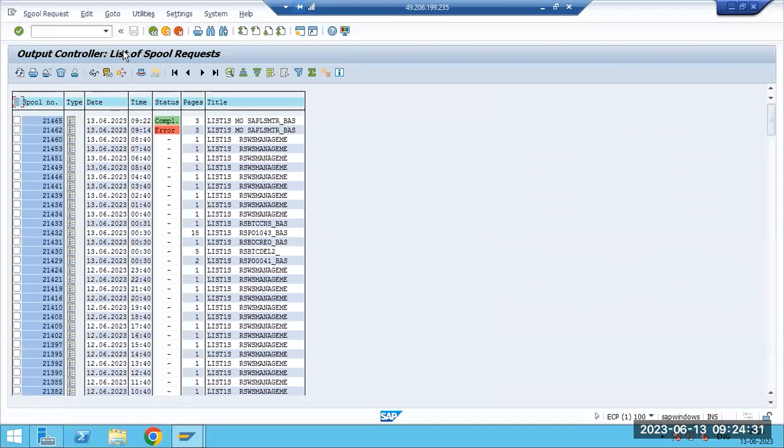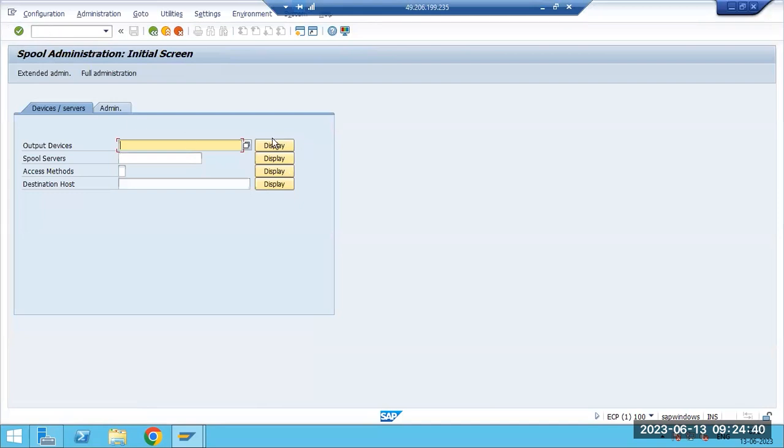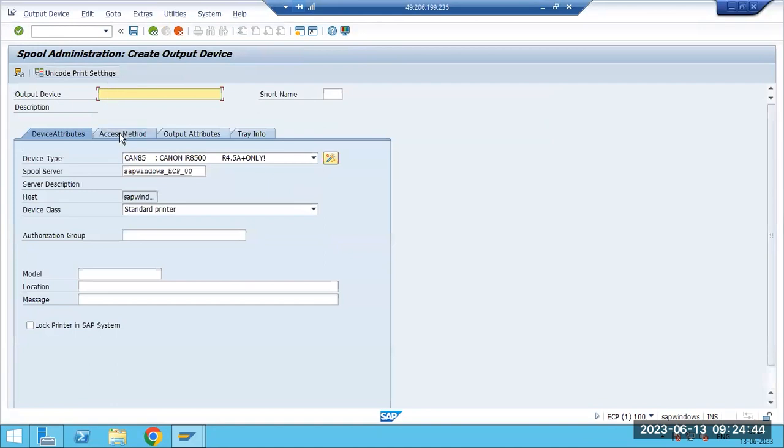You can use it to check the status of your print request and everything, right? So this is the way. You can see here, when you go to SPAD, if you have a new printer, you have to go to the display and click on create. You have to use the create option.